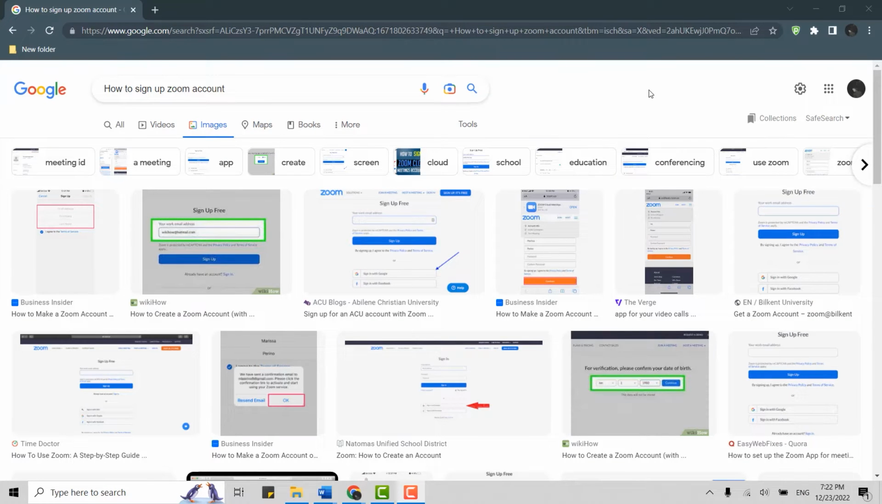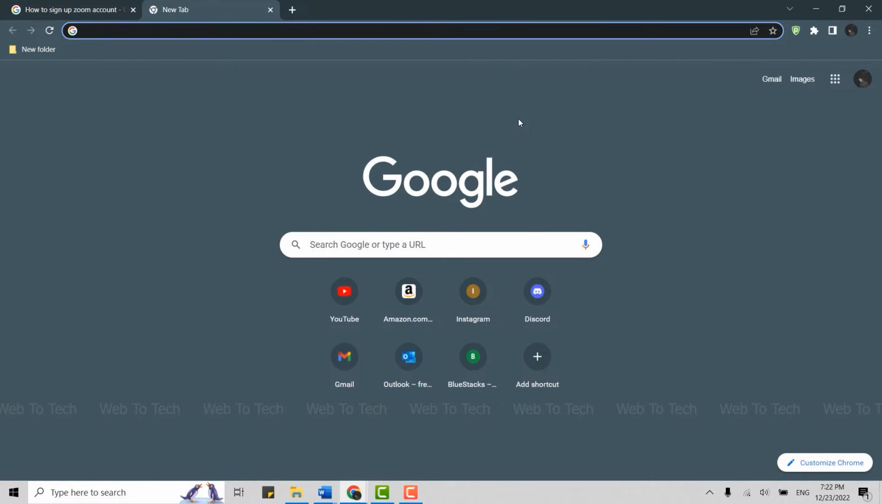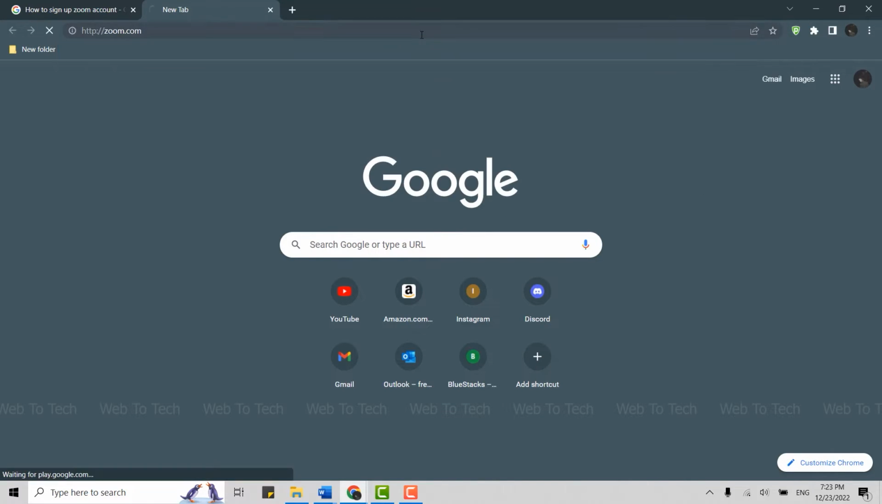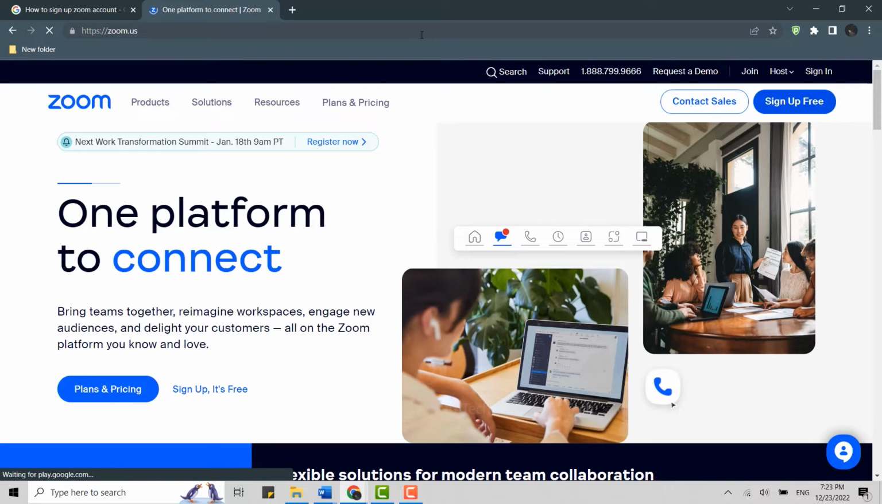Today for this video of WebToTech, I will be showing you how to sign up for a Zoom account. So for that, first of all, you open a Google browser on your PC and then click open new tab. You can use any browser for this process. So once you open the browser, on the search bar you need to type in zoom.com and press enter. This will direct you to the official web page of Zoom.